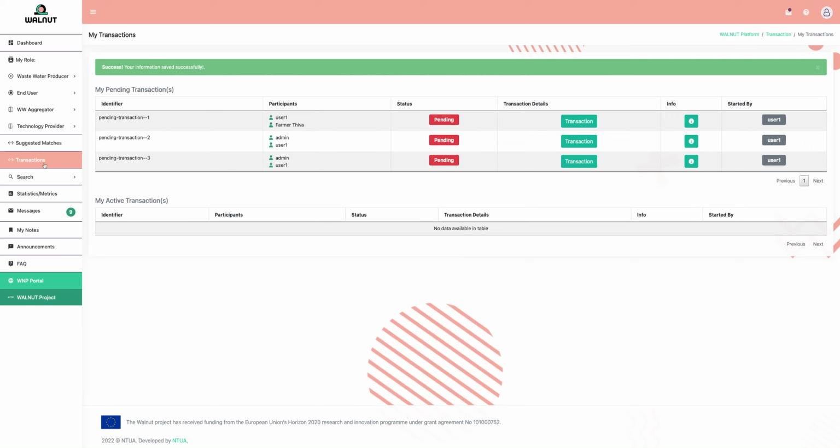Once we do that, we're redirected to the transaction page where we see all the transactions that we've kicked off so far from our side. Under the status column, we see that those transactions are pending for approval from the other party.